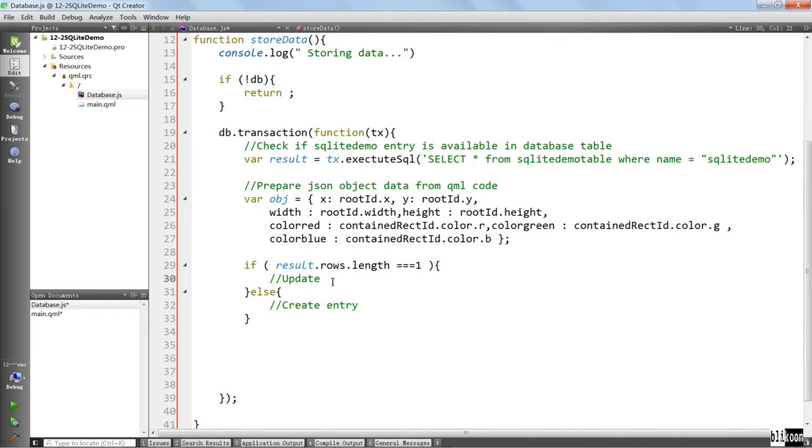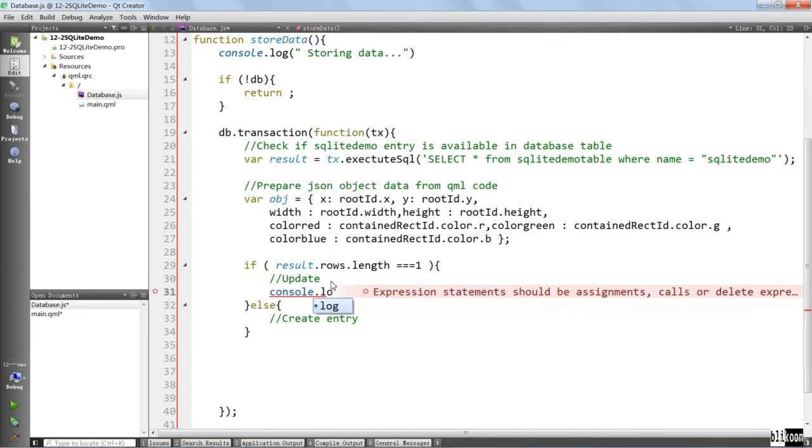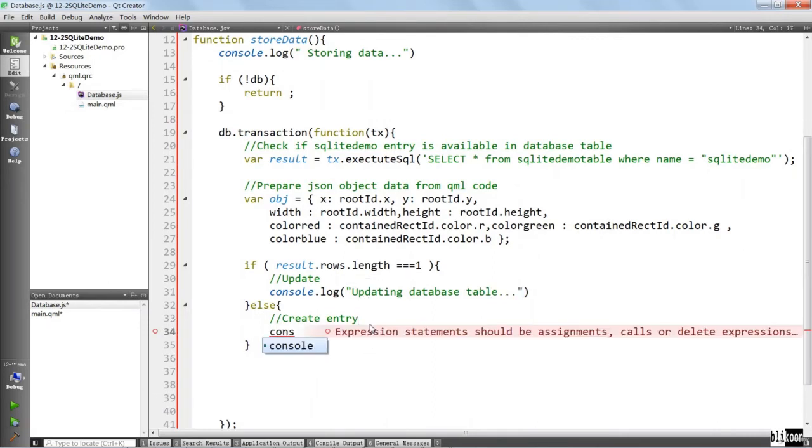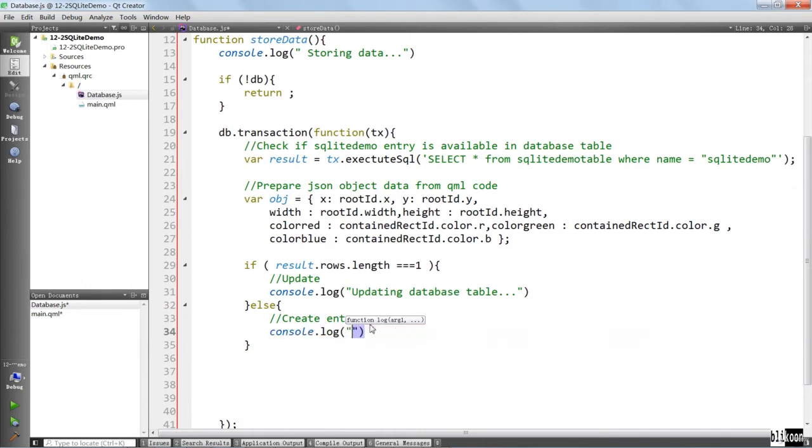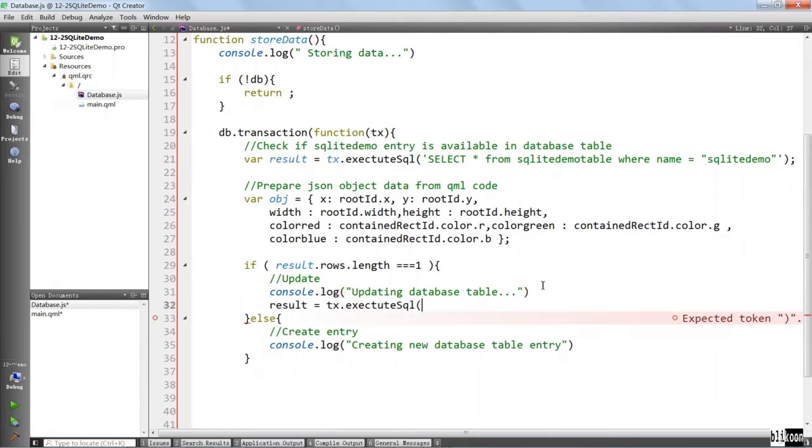So here we should say console log updating database table, and here console log creating new database table entry. And here we are going to do the same thing we did here. So we are going to capture this. Okay, copy this because I don't want to type it. I am lazy at typing.